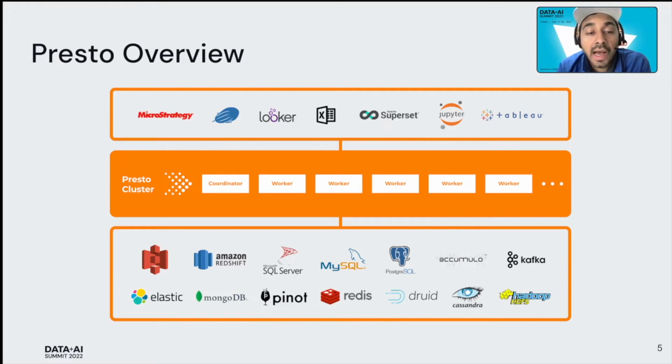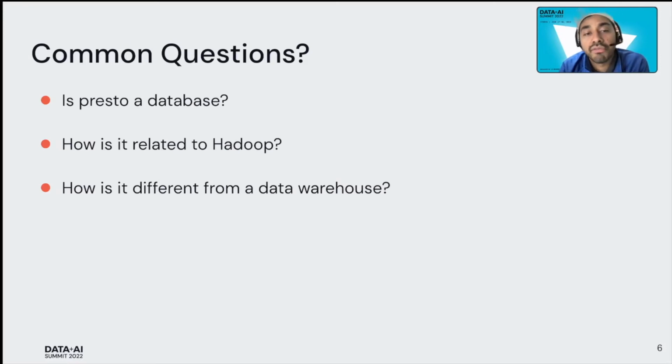So as a user, you can connect to Presto using JDBC or ODBC protocols with any of the reporting tools that are shown above. You can also use notebooks like Apache Zeppelin, Jupyter, etc. to access and analyze the data. On the bottom, you see data lakes like S3 as well as a range of other data sources like NoSQL databases, relational databases, streaming data sources like Kafka, caching systems like Redis, and real-time data sources like Pinot, Druid, etc.